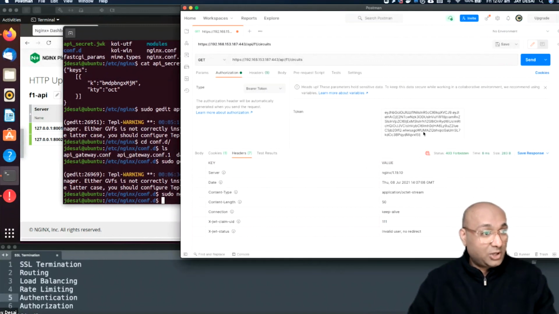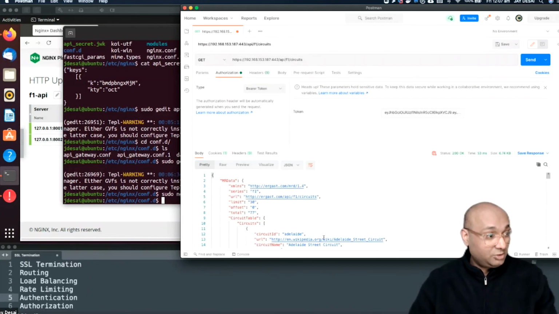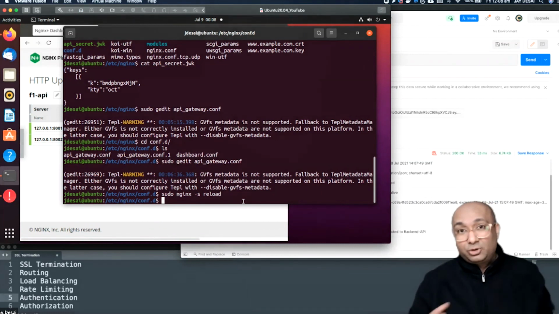So let's go in and apply that and see what we get. What you want to look at is the header which NGINX inserts. Hit enter, and there we go. If you look at the body, you've got a response here. We come back to the headers, and you'd see that the JWT claim UID at this moment is 222, and it's redirected to the backend API. This is exactly what we want to see. So essentially, we've enabled authentication and a very basic authorization from your NGINX API gateway itself. From a demonstration perspective, this is all.